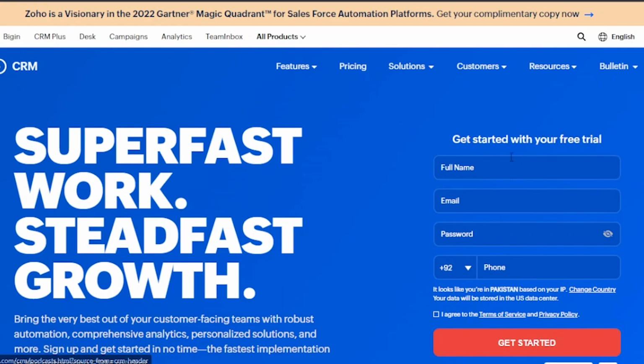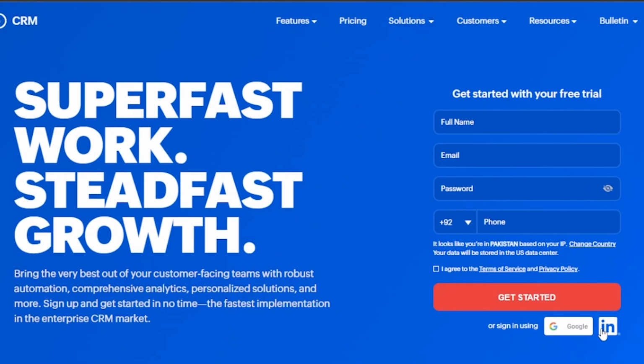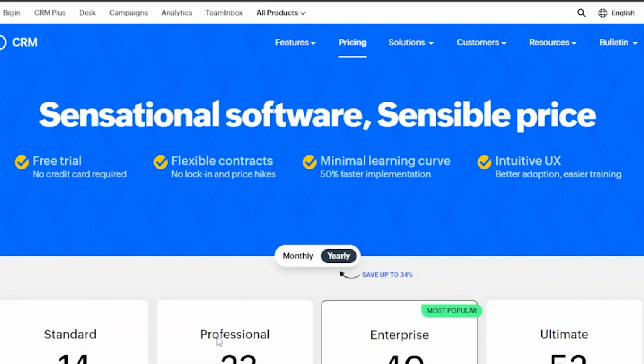So what are we going to do? First of all, we're going to get started. For that, you have to sign up. You can sign up with Google or LinkedIn as well. I'm just going to go with Google and sign up really quickly. Okay, while it's loading, let's take a look at their pricing plans.